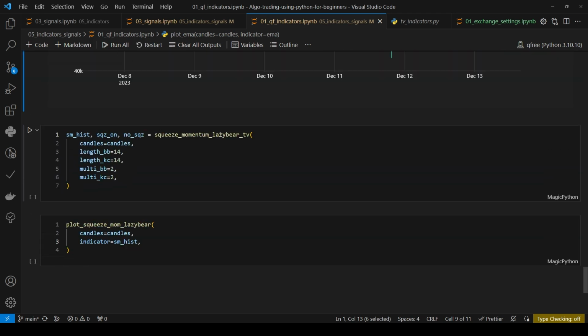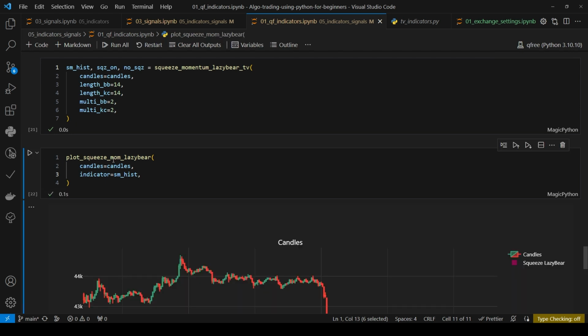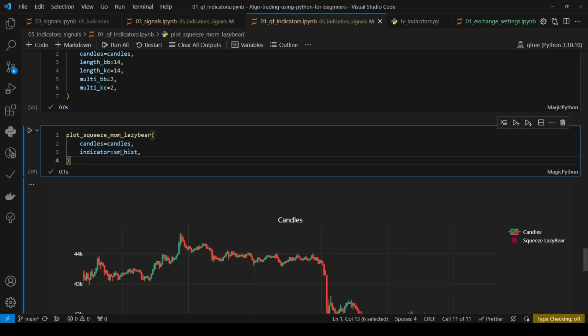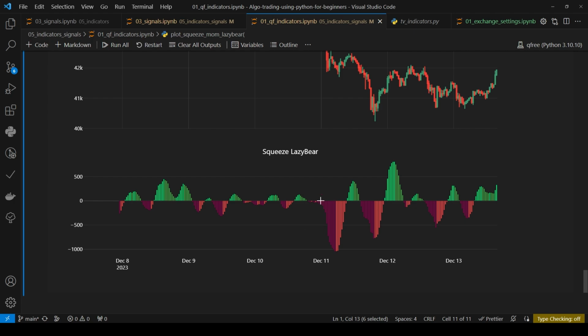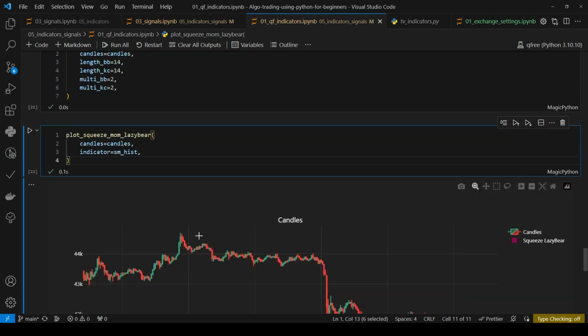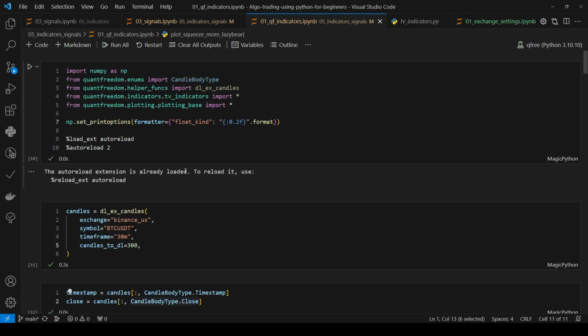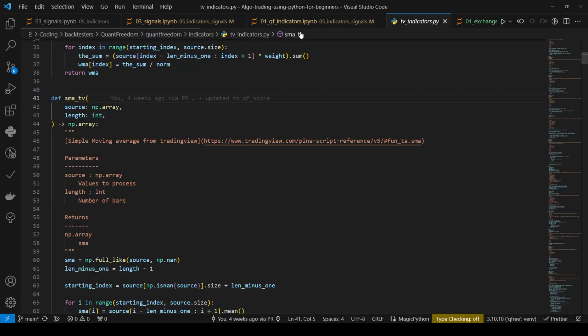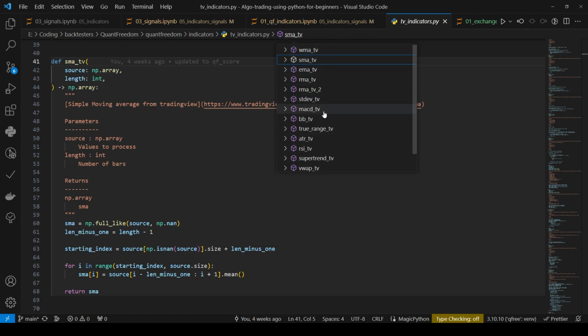And then here we have the squeeze momentum by Lazy Bear, and it's returning 3 different things. With the plot squeeze momentum, we're just sending it the candles, and the indicator is just the squeeze momentum histogram. You can see that the squeeze momentum histogram is showing up properly here as well. So the main thing is you can either just go to the website and check out the TradingView indicators, or you can also just control click on this and go in here and see exactly what is here as well.